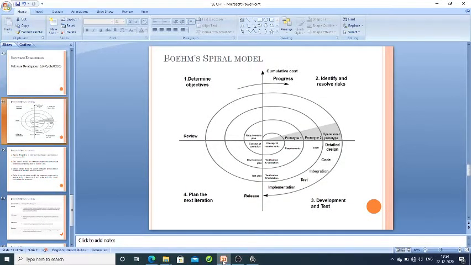As you can see in the diagram, it is spiral in the sense that each phase we are going to execute simultaneously. When I say simultaneously, in the waterfall model, one phase will be completed, then after finishing the first phase we shift to the second phase. But here in Boehm's spiral model, we determine the requirement.